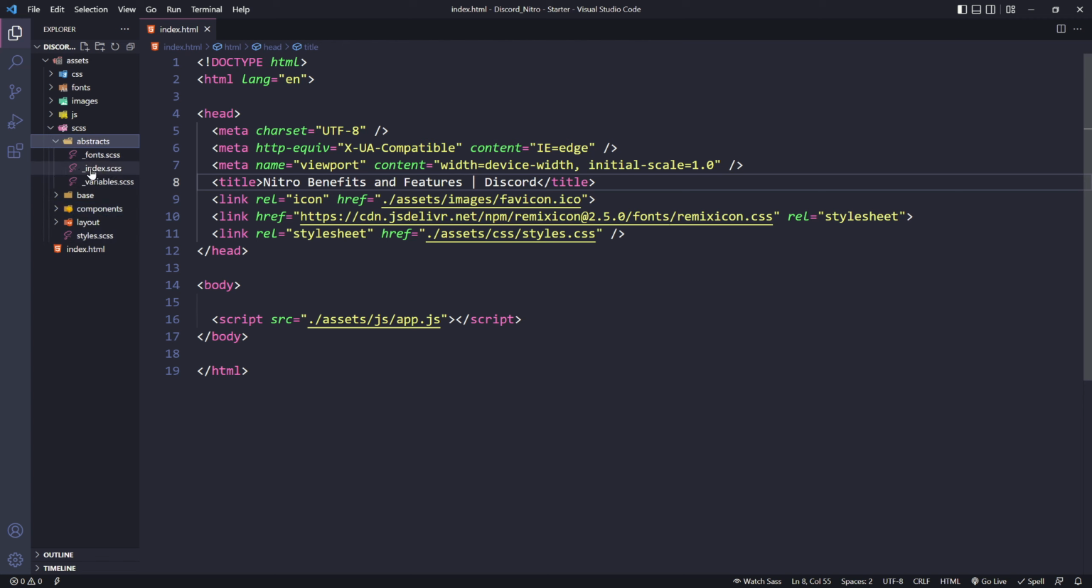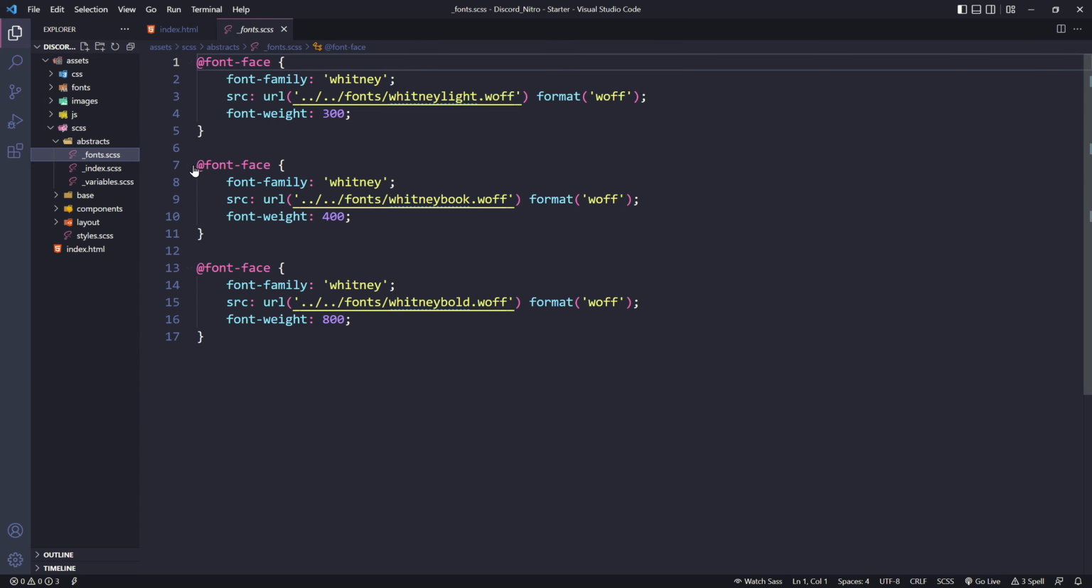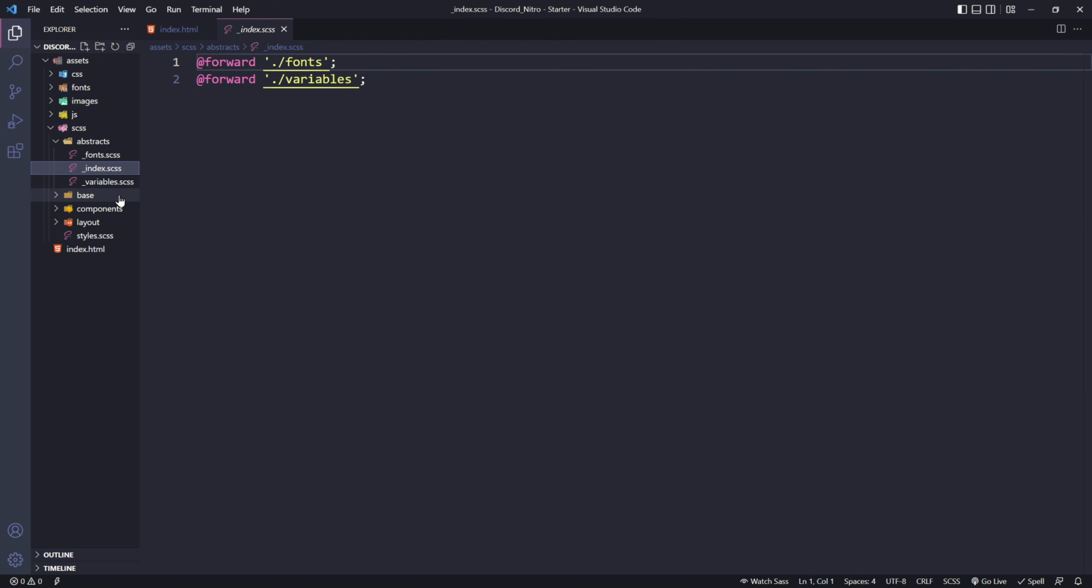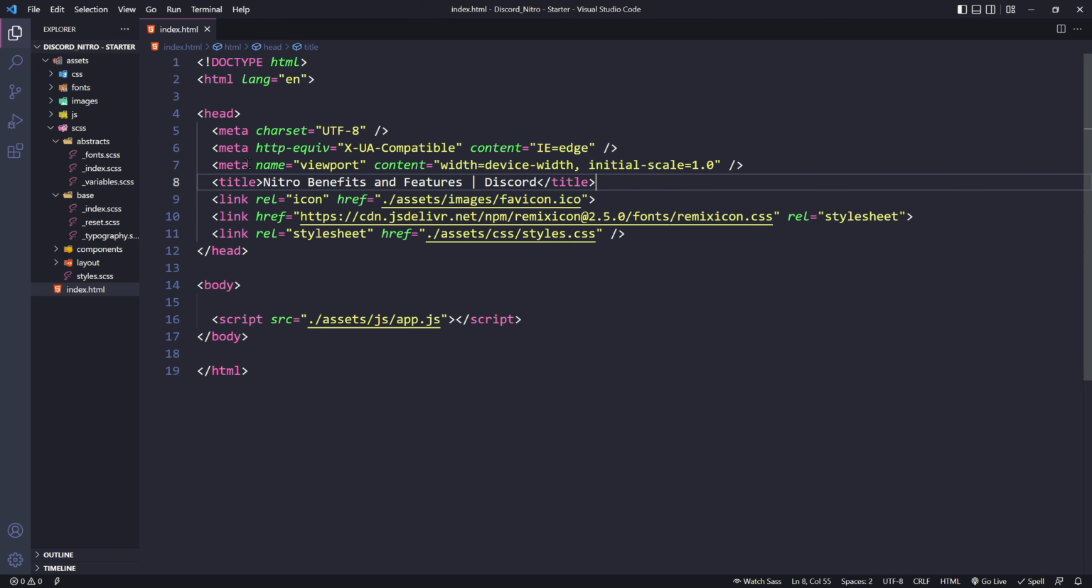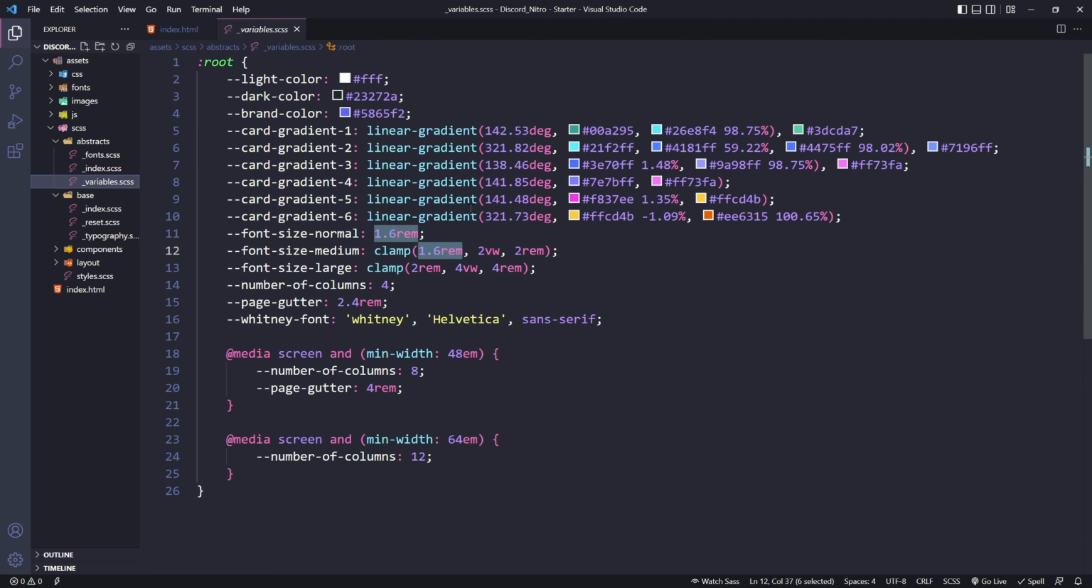And I did include certain partials here. That's going to be for the fonts, the index, which is going to basically be inside of every folder. And that's just going to be forwarding the other partials so that we can use them later. But here I have all the variables all set up just so that we can save time. As you can see, it's just colors and then font sizes as well as responsive typography. And here we have the number of columns since Discord actually has its own little grid system.